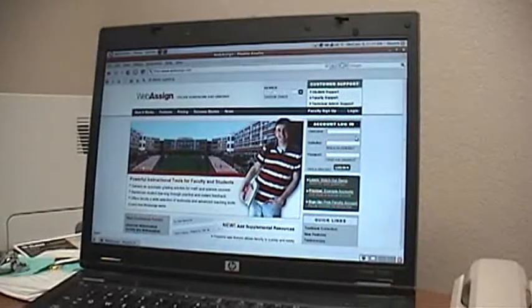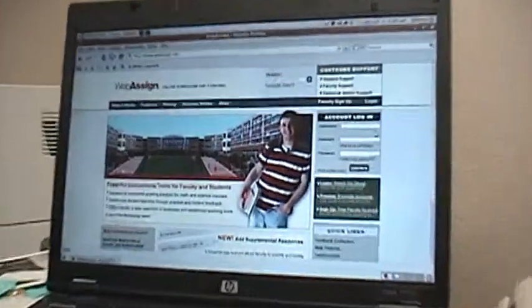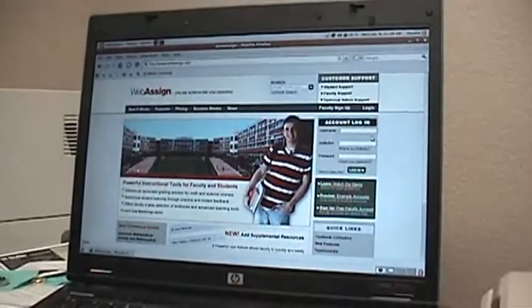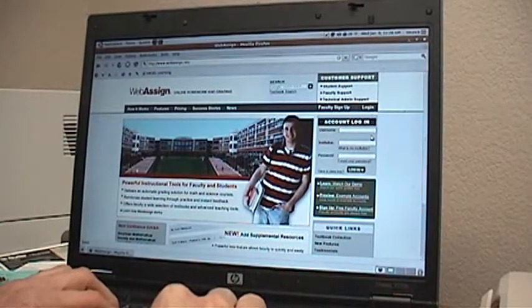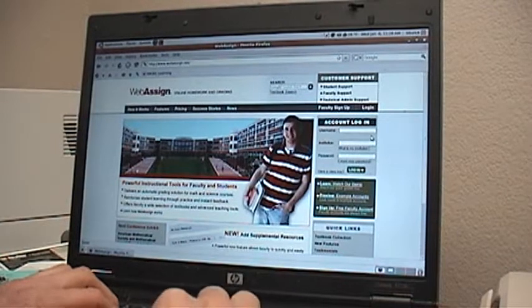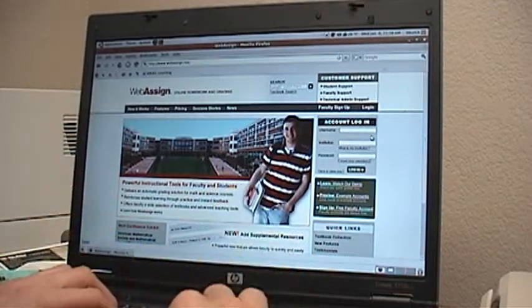Okay, we're just looking at the WebAssign website. This is the website we're using to submit homework for the class. And I just wanted to give you an example of how to log in and use the website and go through it a little bit here. First of all, I go to the WebAssign website.